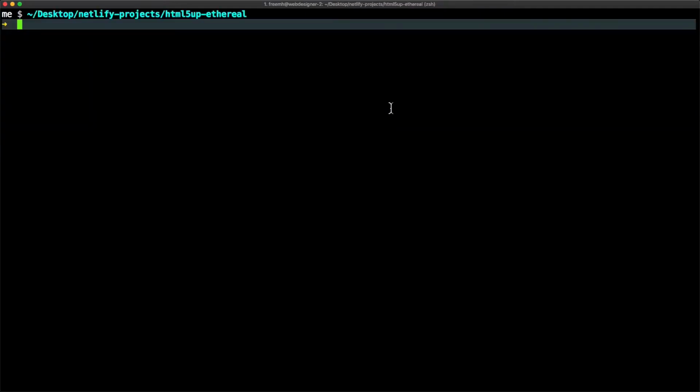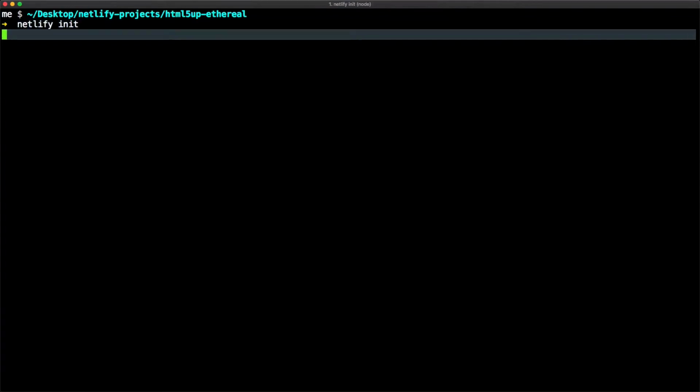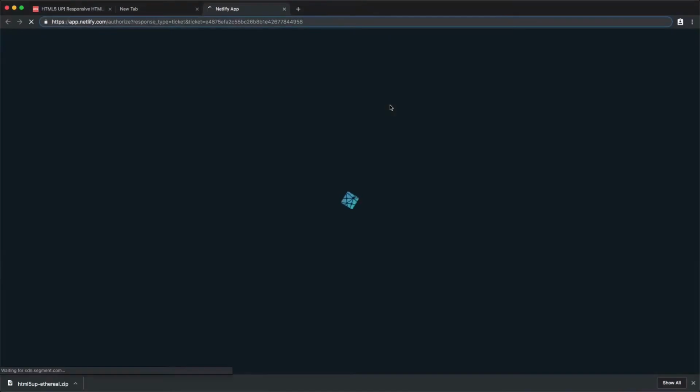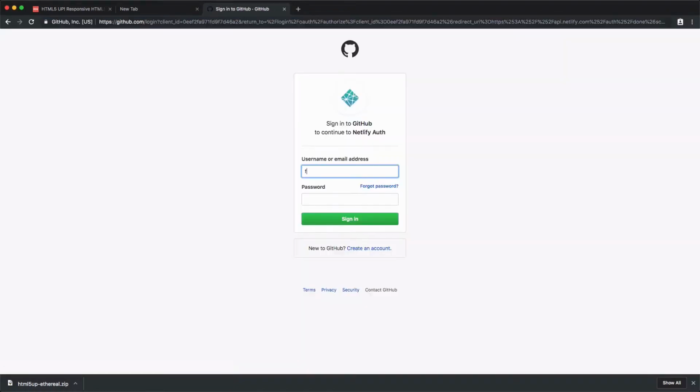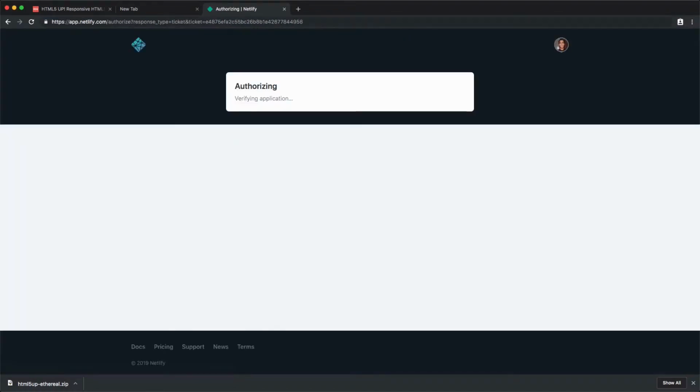From here, let's first configure a new site where we'll deploy this folder. So netlify init. You will first be asked to log in to your Netlify account. I use my GitHub account to log in, so click on GitHub on your behalf. Now, from the terminal, we have here a question.